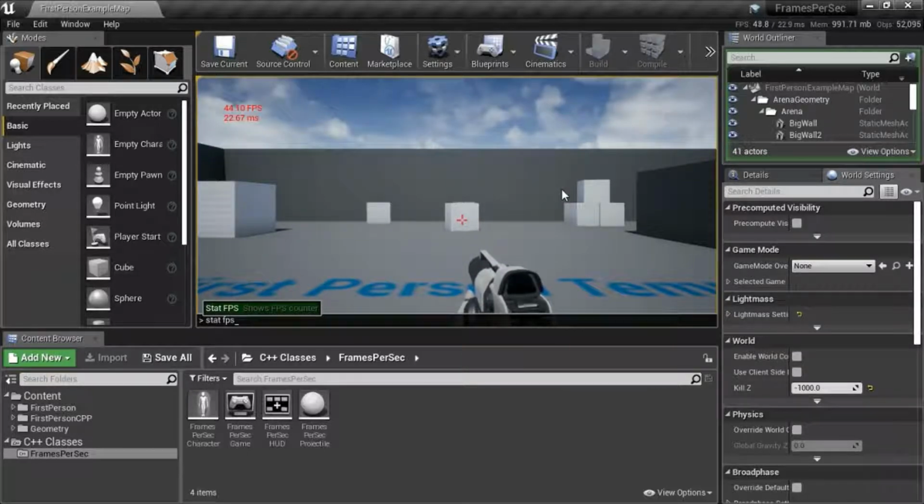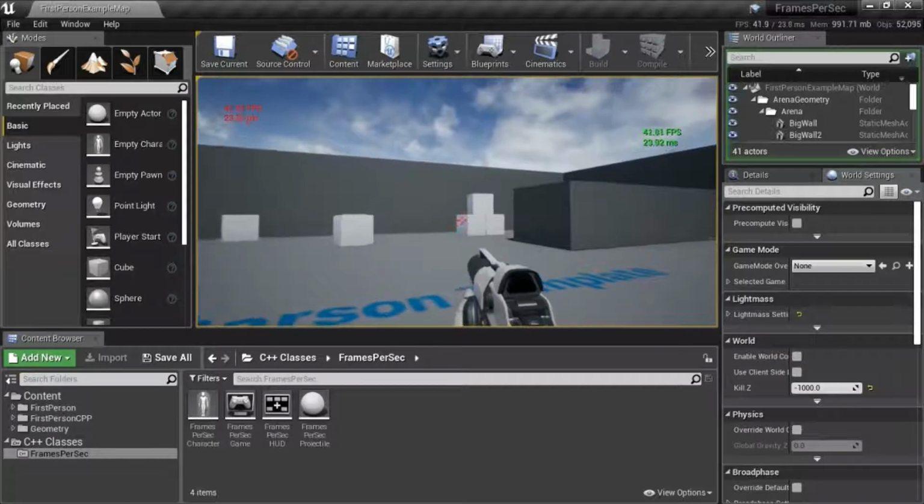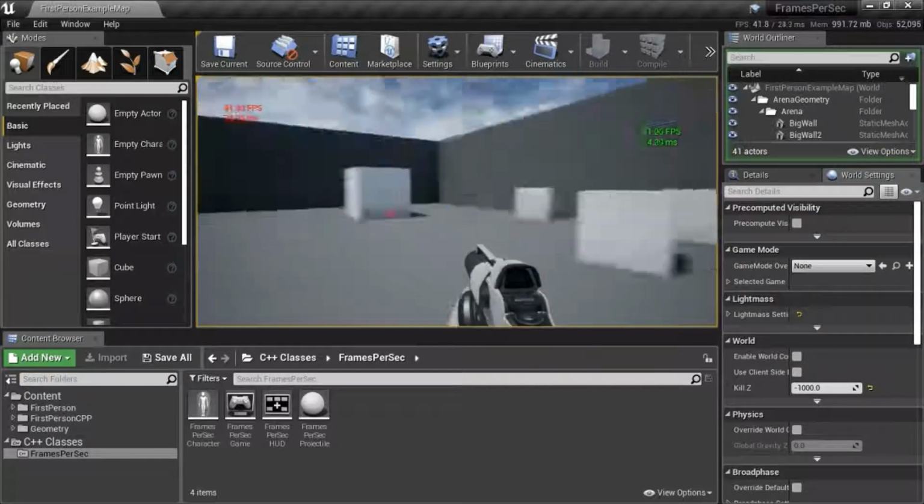I'm going to enter the console command stat fps. This will bring up the frames per second counter in green on the right that's built into the system, but this is only available in development, so if you want the frames per second counter in production you have to program it yourself.